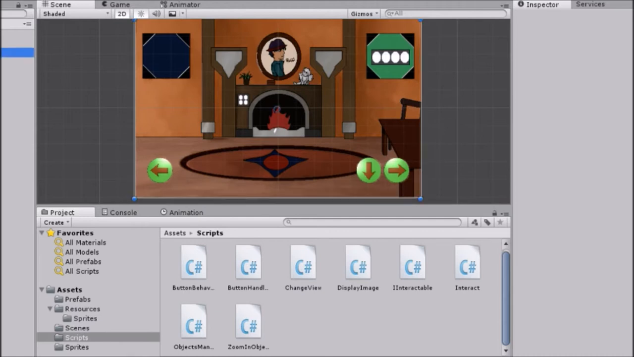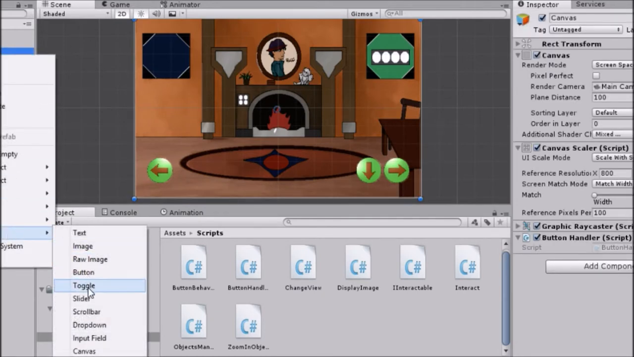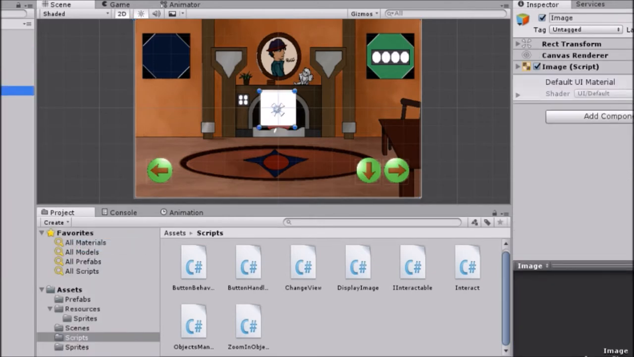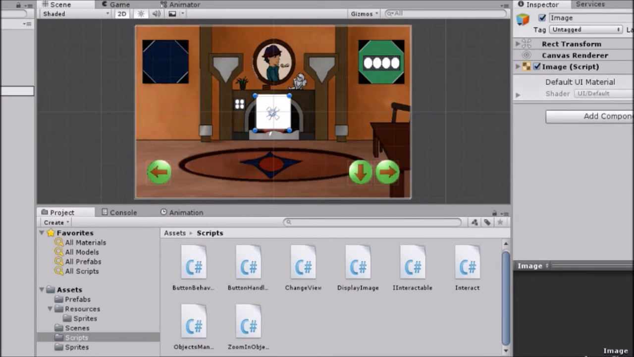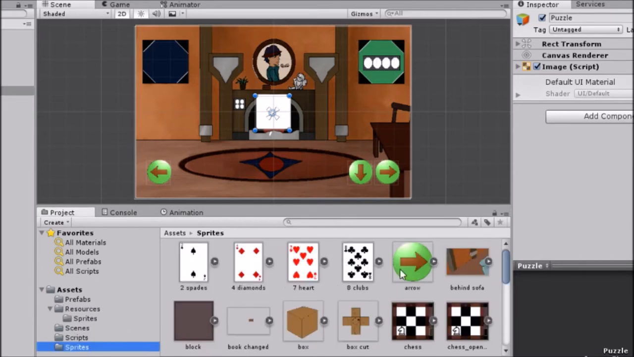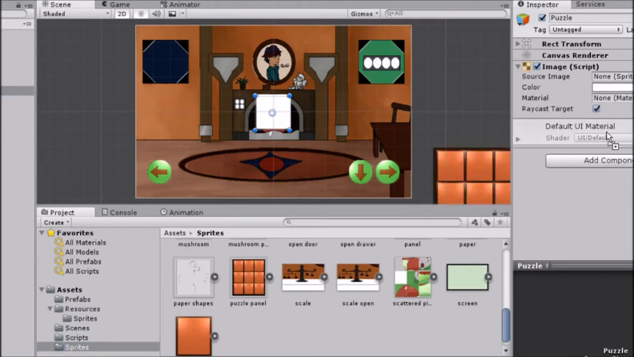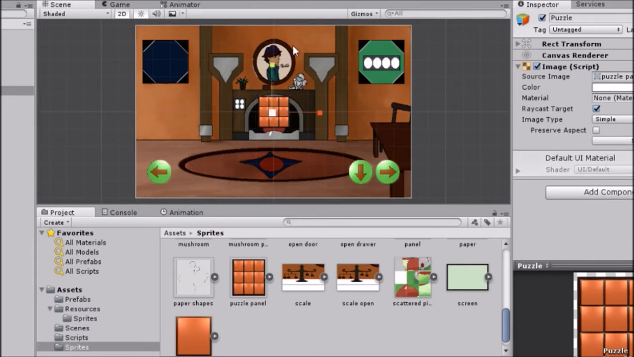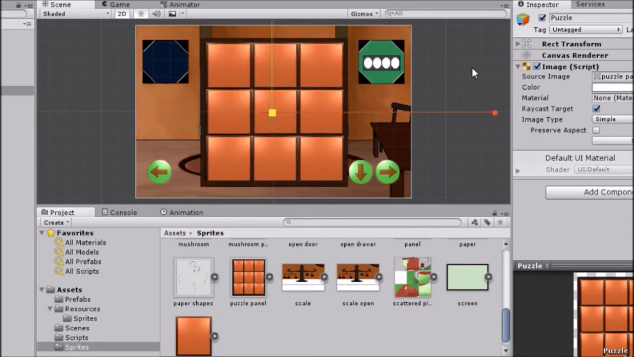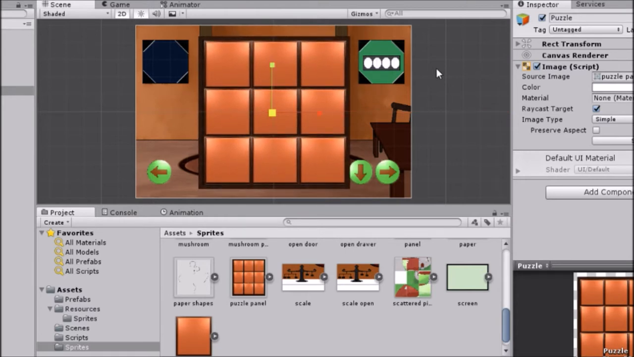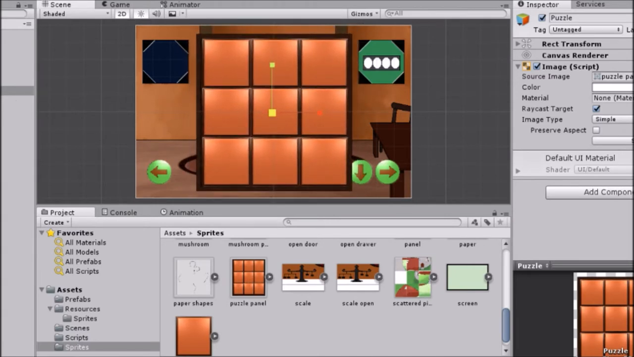Okay, so I'm gonna make a UI image. Where is it? Here. And call it puzzle. Right. And that image I'm going to give the sprite of puzzle panel. It's here, so drop it and good. Of course, I need to scale this so it will be bigger. So when you click on the puzzle, that's the size that you will get. And it's good, I think. No, here it's good. Okay, so this puzzle has 9 images, right?